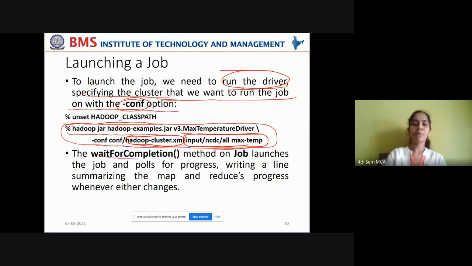Now, the waitForCompletion method on job launches it. Once you execute this command, once you call this input file and the MaxTemperatureDriver class, which works on that input, this further calls the waitForCompletion method. You know, this is used in the main function in MaxTemperatureDriver, right? It is called by using the main function.